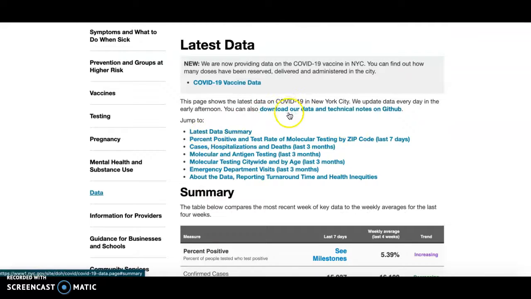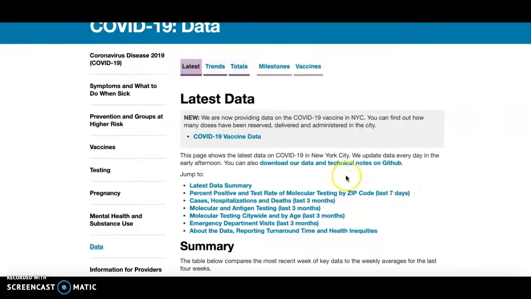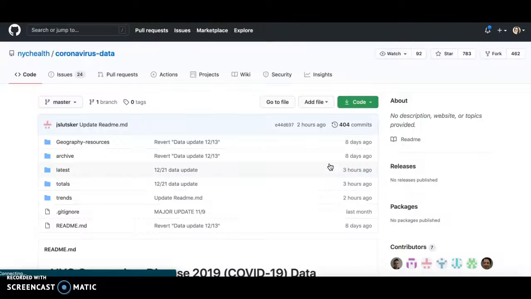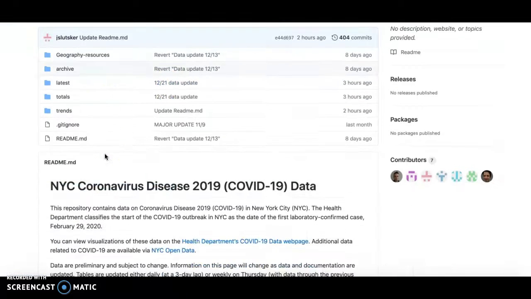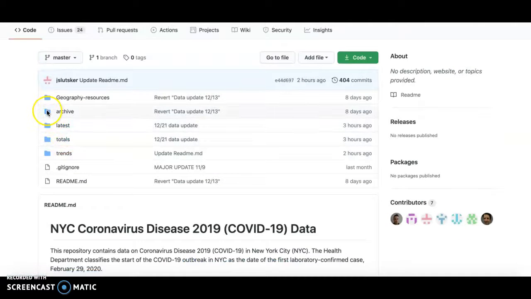And so when you go to data, you see the data that's available. COVID. And so then if you click on this link right here, download our data and technical notes on GitHub, it is a repository of all of the data sets available from the very beginning in like March, tracking a lot of different kinds of information.